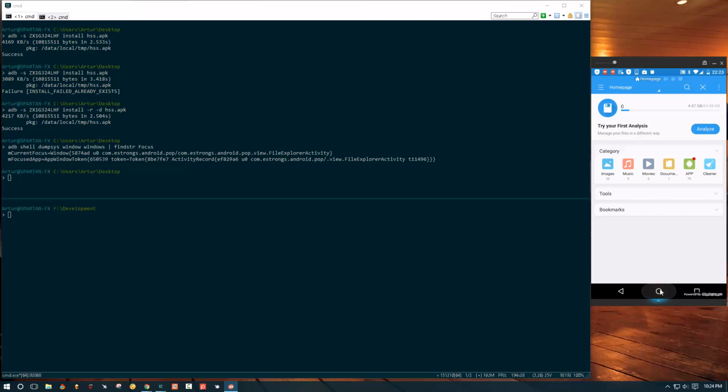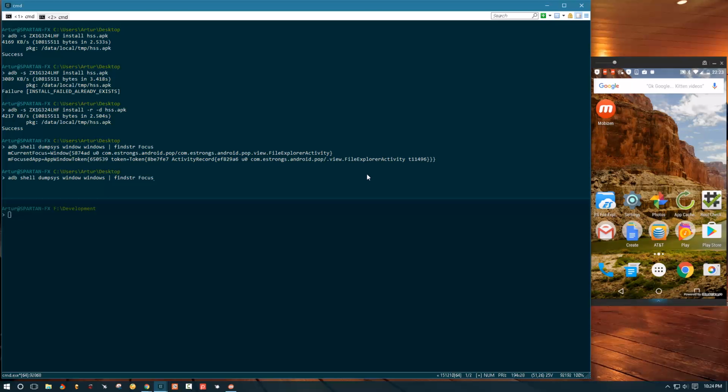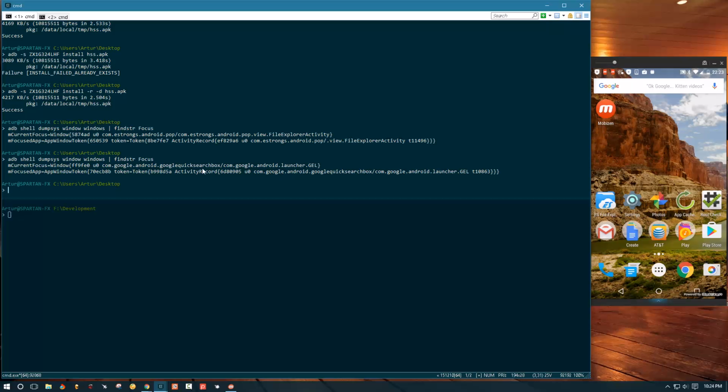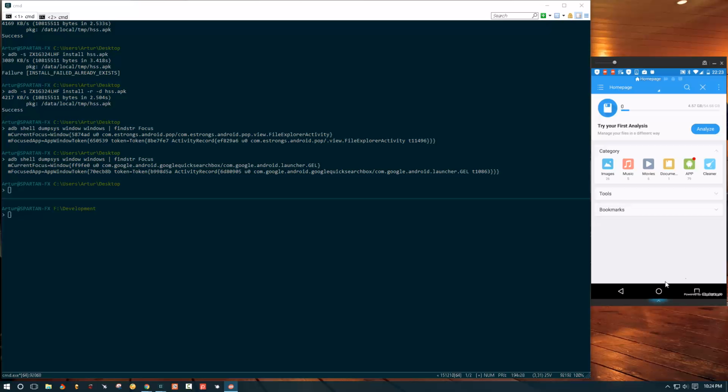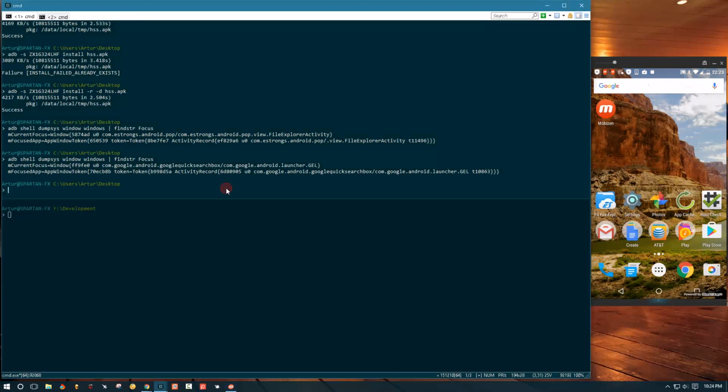If we exit and we execute this same thing again, you see that the package ID changed and the activity name changed. So let's say I want to reopen this app programmatically. Not by clicking this icon, but programmatically. I want to send an intent, and I want that intent to open this app for me.